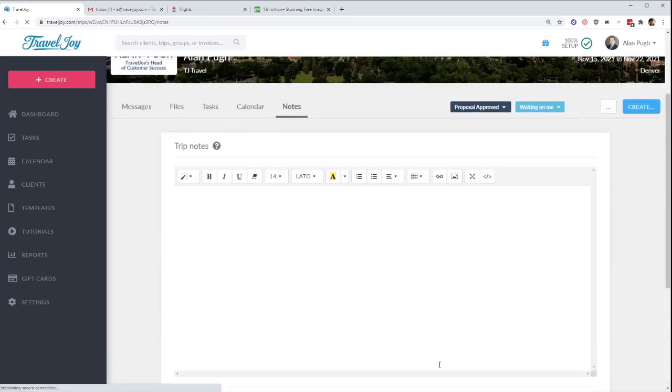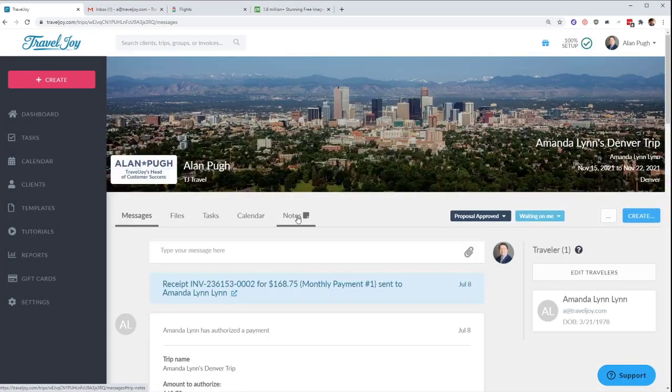They're all private. And one final note about notes is that once you've added a note to a trip, there will always be a little sticky note icon beside the word notes. If you see that icon, it means that this trip does have notes added. So that's what that's all about.